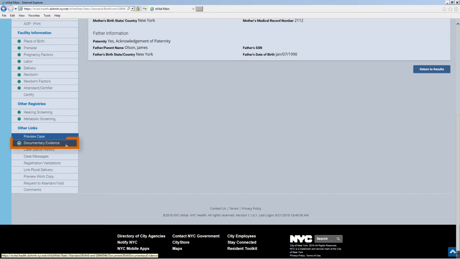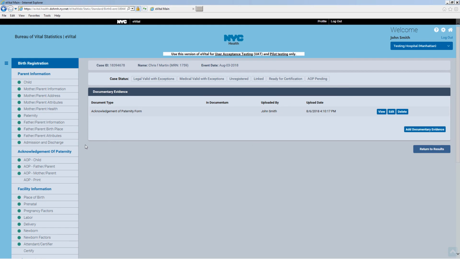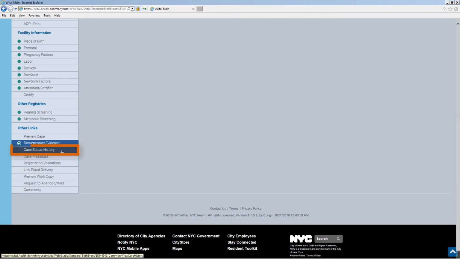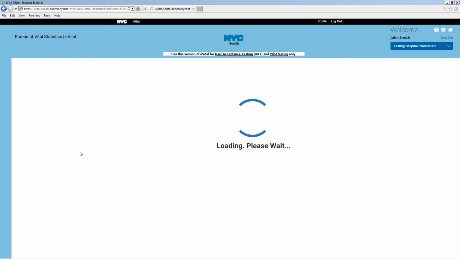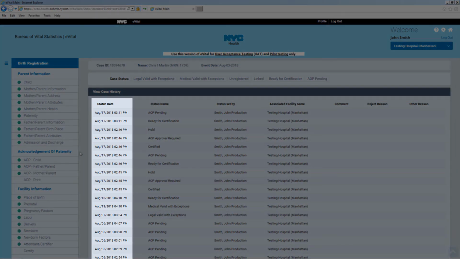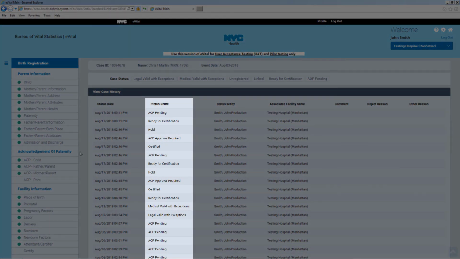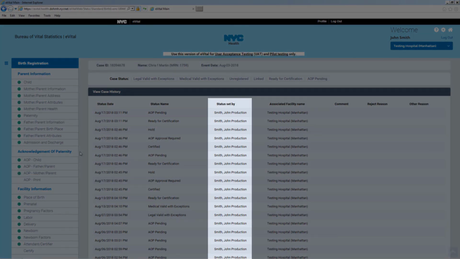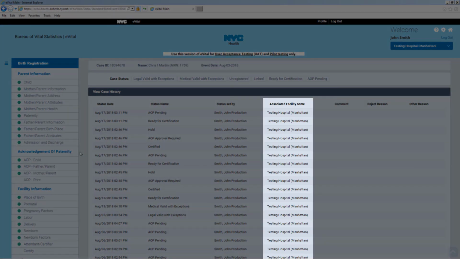Click on Documentary Evidence. This will display any documents that have been attached to the case. This process was reviewed during the Acknowledgement of Paternity section of this video. Clicking on Case Status History will allow you to view the case history. This includes dates, the status name, as well as user and facility information.